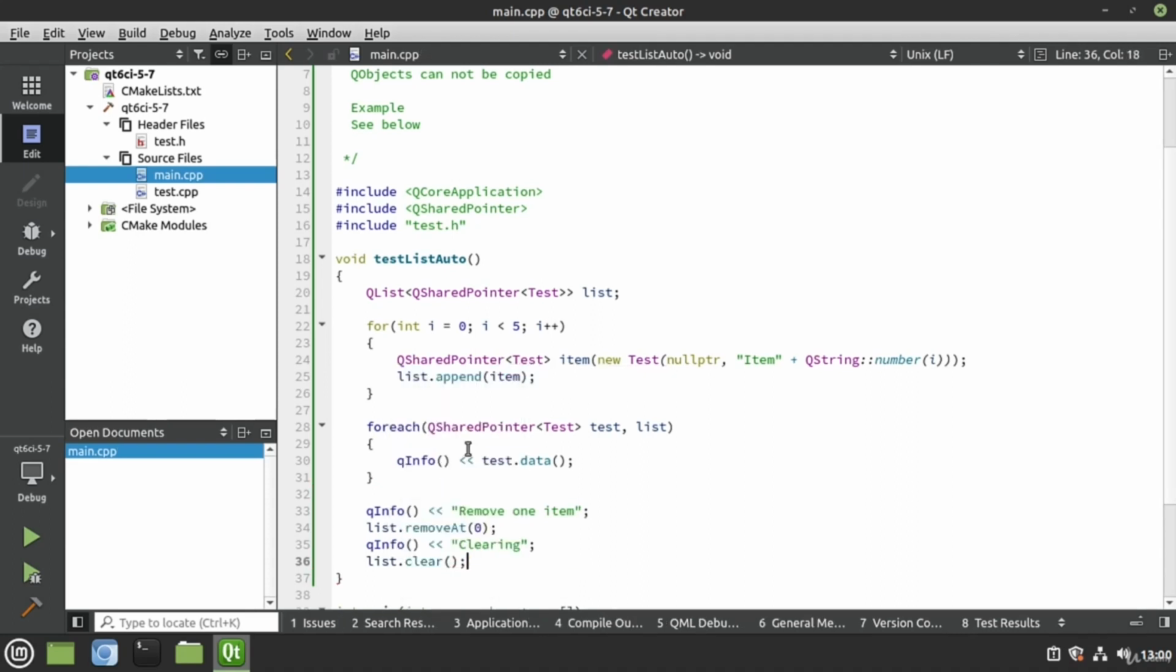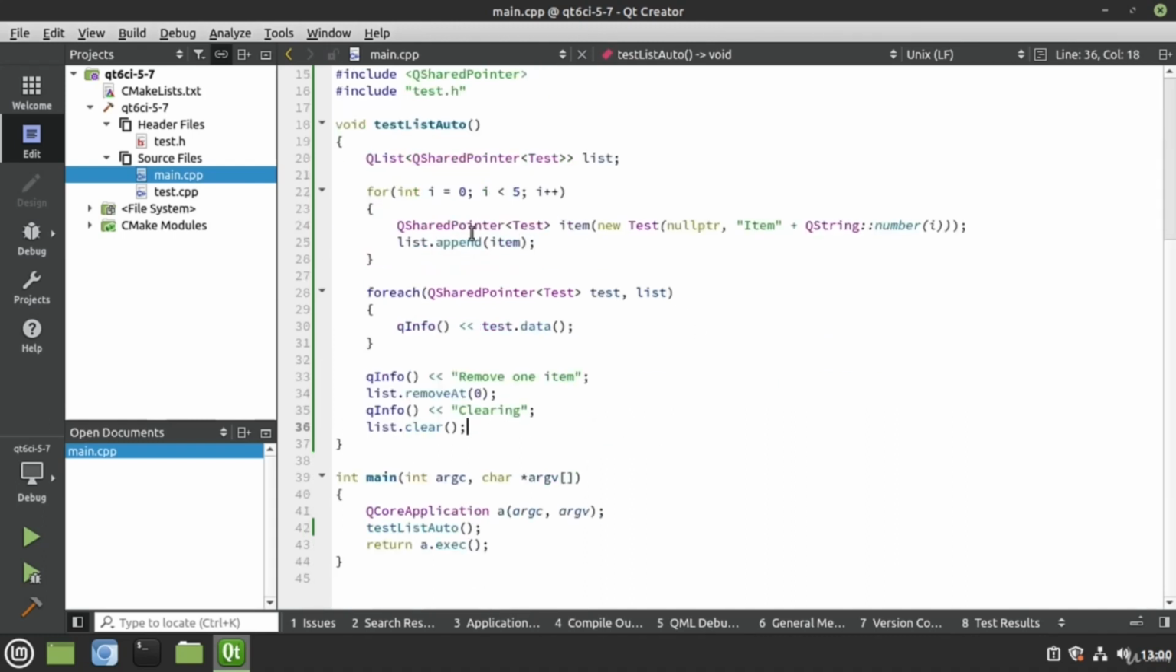Notice what we're not doing. We're not paying attention to memory at all. We don't care. We want the smart pointer to be smart and do its own thing. So let's go ahead, save and run, and see this in action.